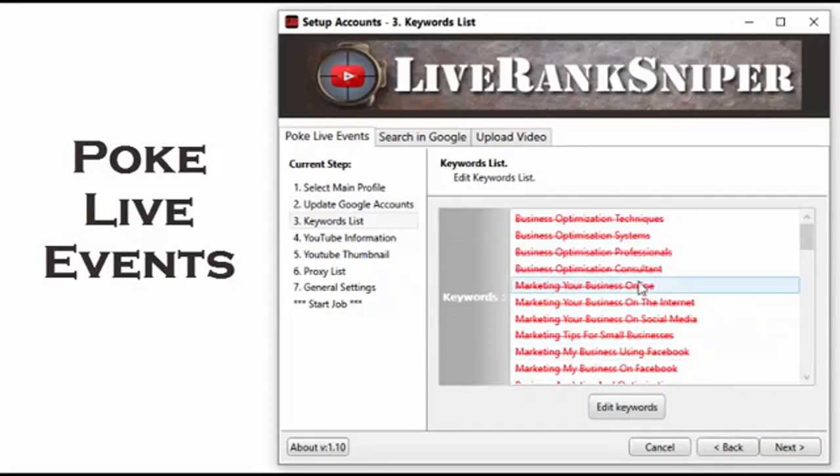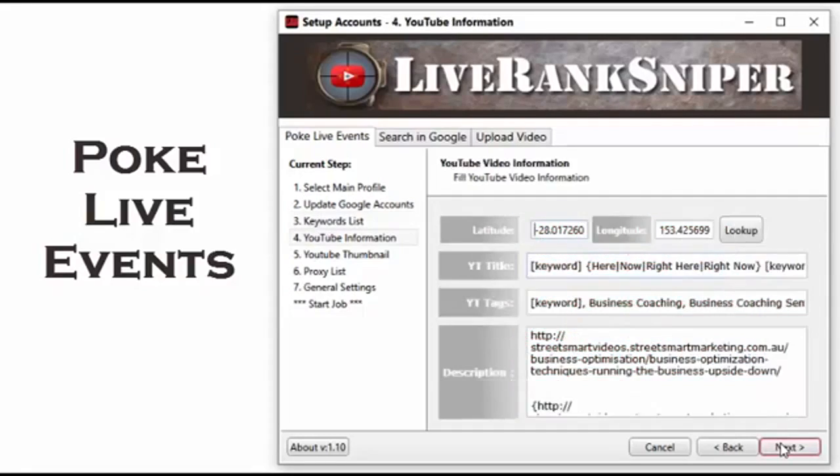Click next. This is where you add your keywords. In here you can add as many as you like. Click next. This is where all the magic happens. So you can see up here we've got longitude and latitude. This is great for local marketers. You put the longs and lats in there for the location that you're promoting in. Just simply click on that button. It brings up a window. You enter the address, and it gives you these longs and lats here.